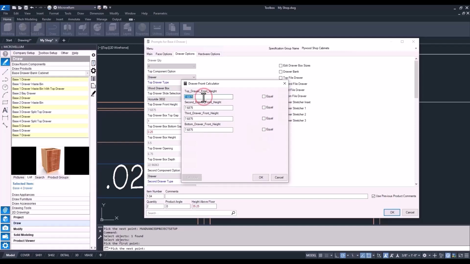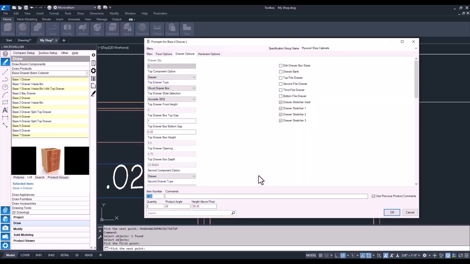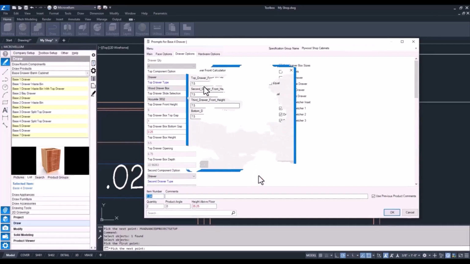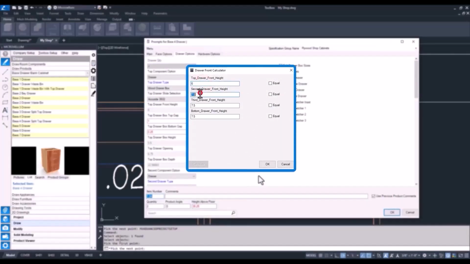Here you have the option to change all your drawer front heights inside of your products. So for this one, we're going to set a specific height for the top drawer front. And then on the next three, we're going to check that equal box, let it calculate, and now it's given us equal drawer front heights for the rest of those drawers. To set two specific heights, you could do that. So you set two of them, your top and maybe your second, and then just hit the equal for the next two, calculate, and it does the work for you.